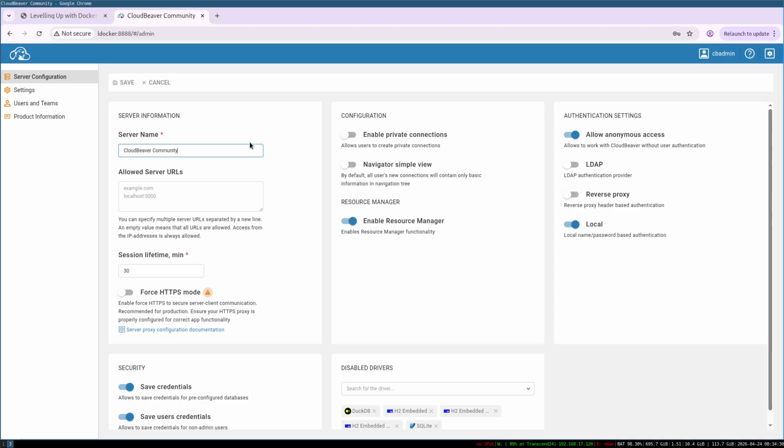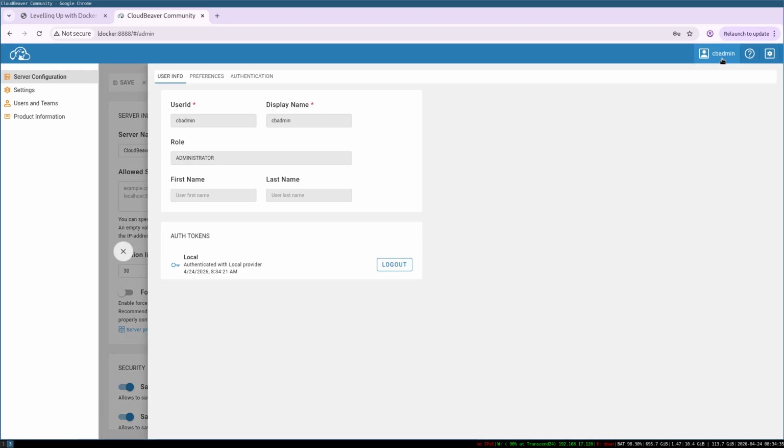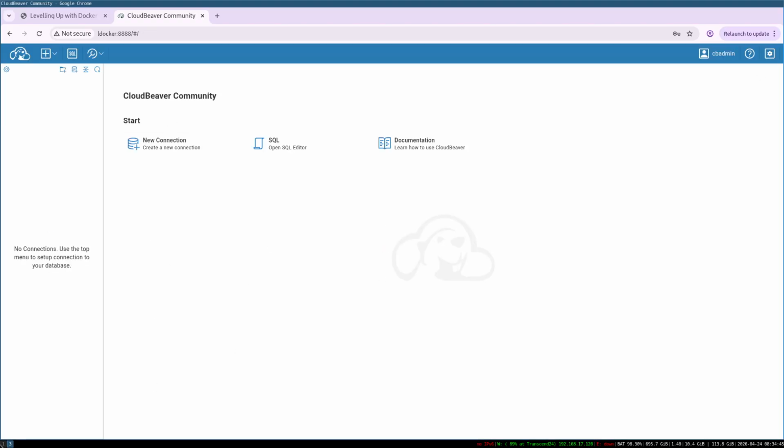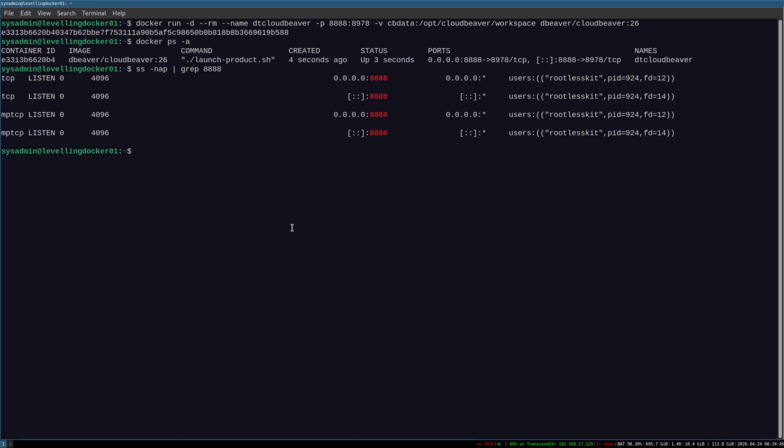Now, before we can actually add the connection, of course, we need to run MySQL. Let's do that as well. Okay, so we'll do docker run -d --name dt-mysql, root password docker, MySQL database testdb, mysql:9.6.